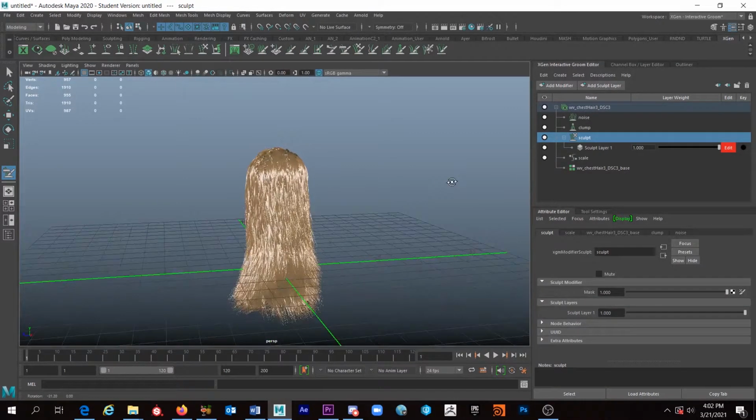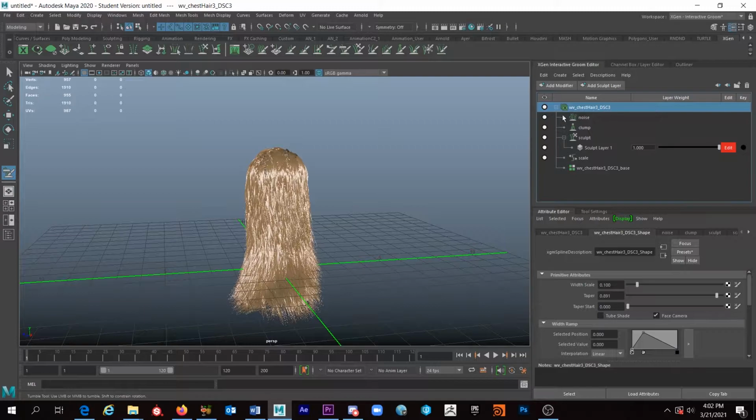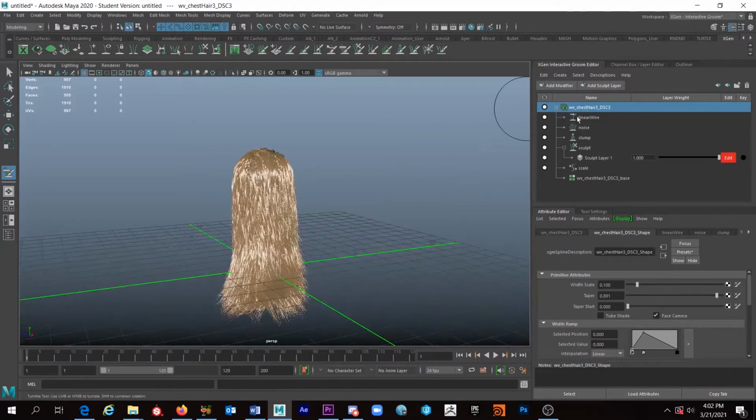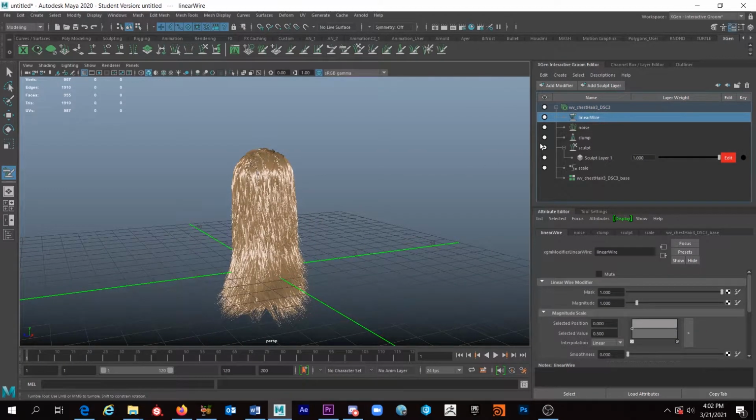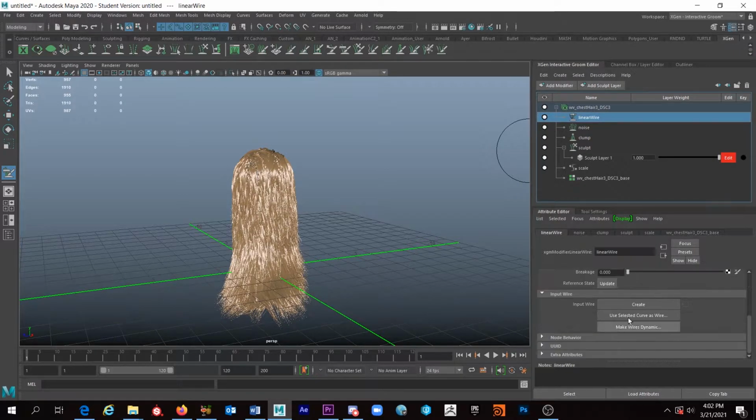Okay, so the next thing I want to look at is adding some animation. The way we're going to do that, we're going to click on this, right click, go to add modifier, and go to linear wire. I'm going to click on the linear wire, and then I'm going to come down here and create an input wire.